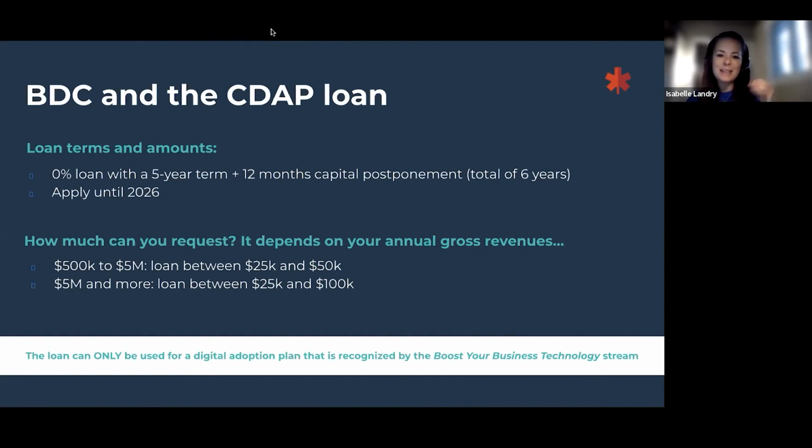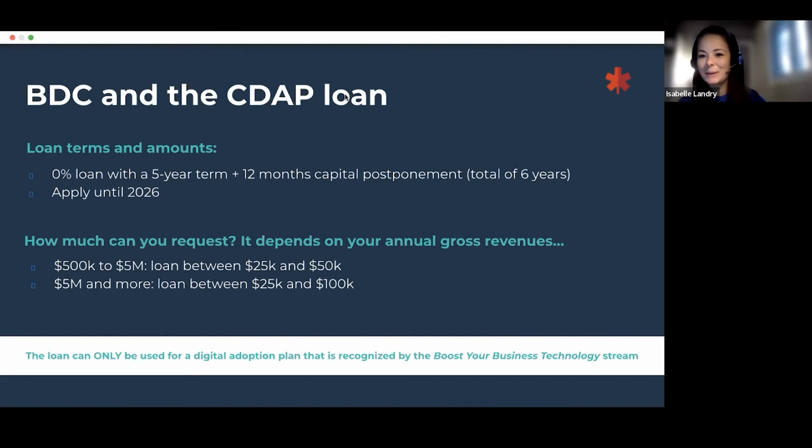As I said, that digital plan is your blueprint. It's like when you're building a house. You're not going to start building your house without having a plan. So it's the same for the CDAP.